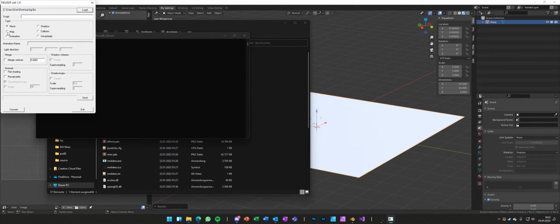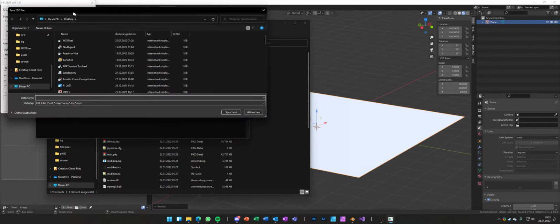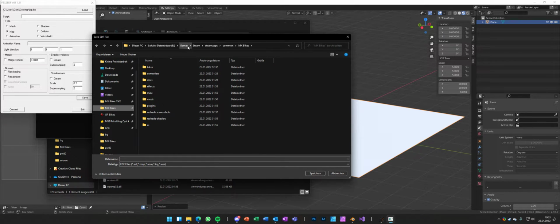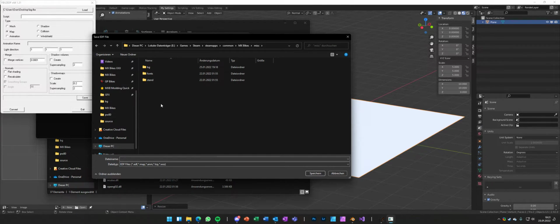Then we select type map, because we need a bg.map file and not an EDF or FBX. We need a bg.map, so background.map. We select map, we select save, and then we go to our MX Bikes installation folder, which is usually your Steam folder. In my case, it's E Games, Steam Maps, Common MXBikes. You have to create a folder called MISC, M-I-S-C. Inside that folder, you have to create another folder, which is called BG for background.